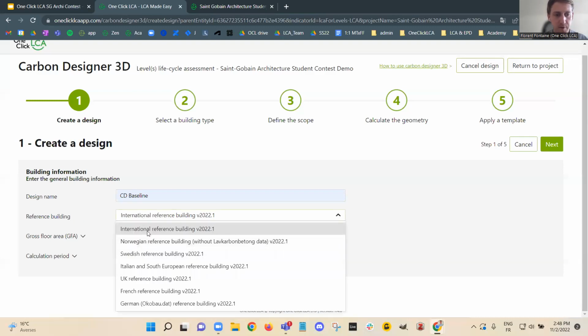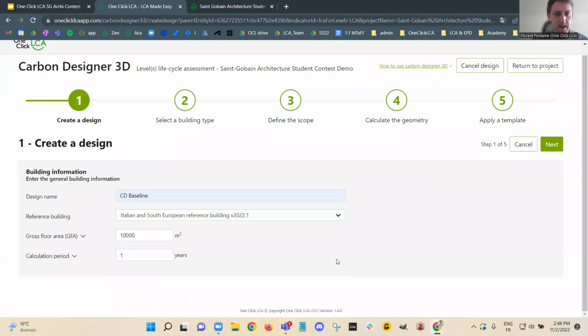Here you see that you have different countries' reference buildings. I will select Italian and South European reference building. So why is it important to do that? It's because Carbon Designer 3D will estimate the quantity of materials, and this quantity of materials in your building depends on the habits and the ways that buildings are built, and this is mostly regional. So for example, a German building is not built in the same way as an Italian one. It has different specifications and also different customs and methodologies of construction. So I would recommend here for the Portuguese project to select Italian and South European building.